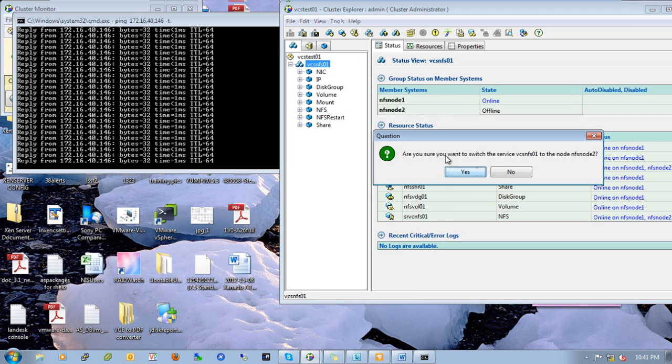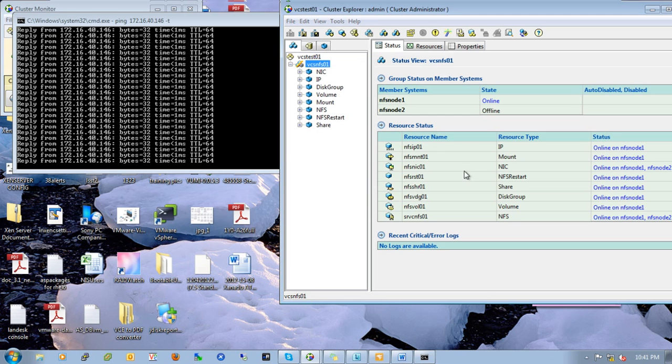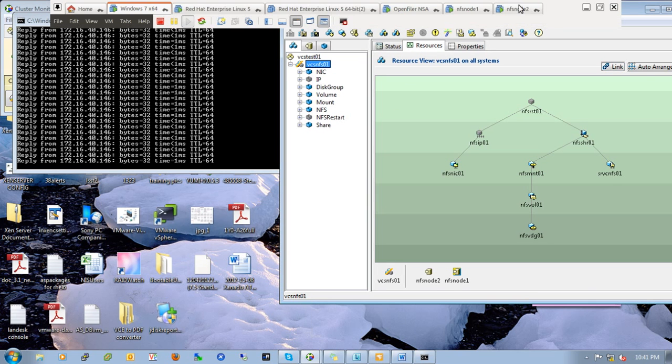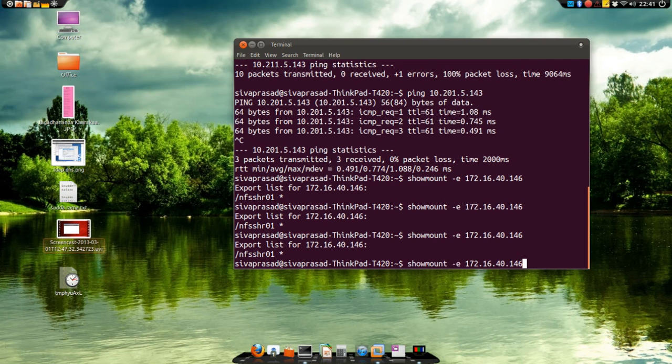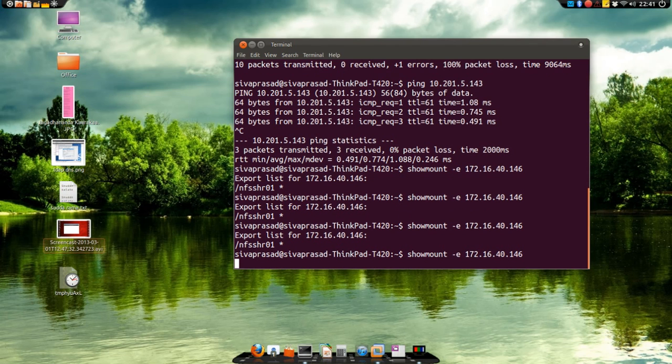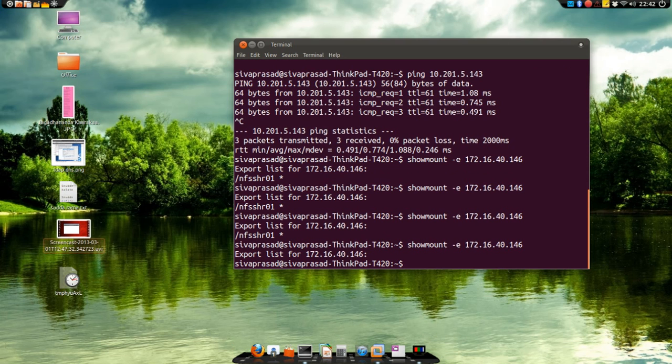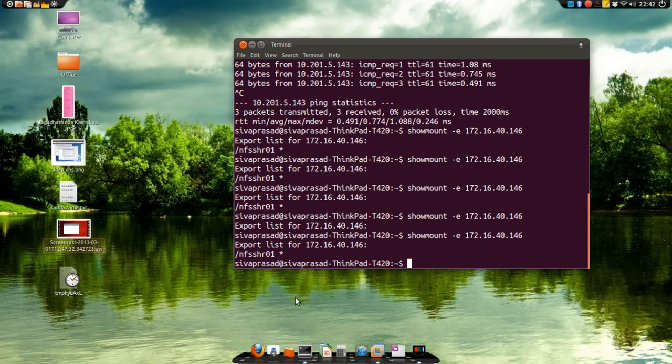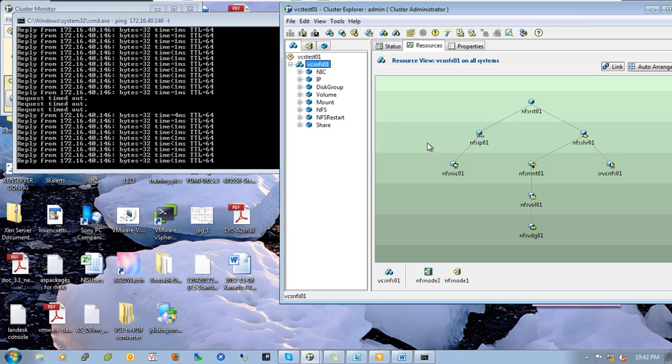So now I am migrating it to NFS node 2, and here we can see, because the node is going down, services are going to shift to another node. So there should be some 10 to 20 seconds latency, because it has to shift the resources from one node to another node. Yep, see, now we got it. So fine. Again, see, 3 request timeouts, and here also it is pinging.